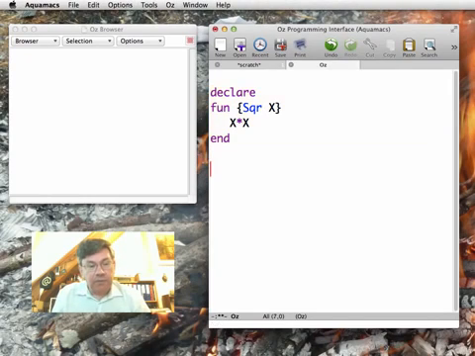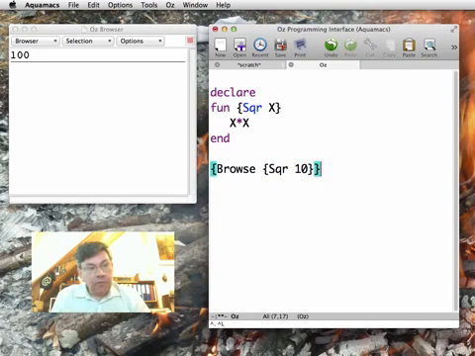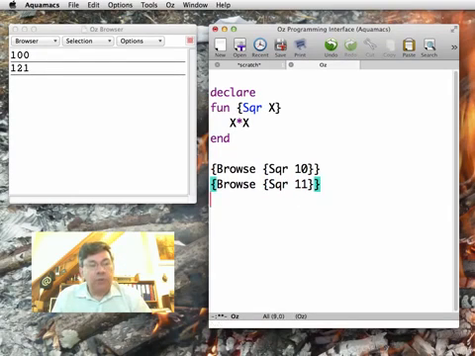So I feed this to the system. And now I can display the browse, and I do square of 10 here. Remember, function calls, like procedure calls, have the braces surrounding them. This displays 100. So square of 11 is 121.